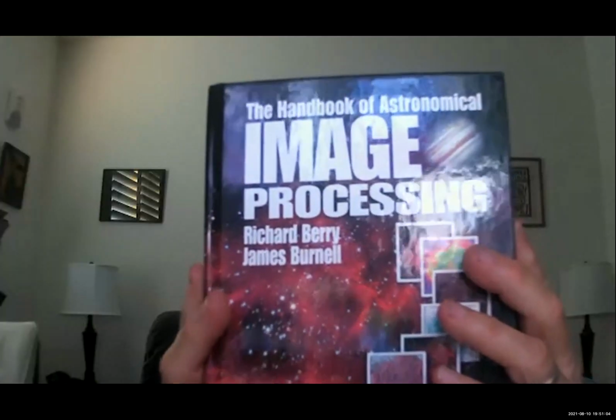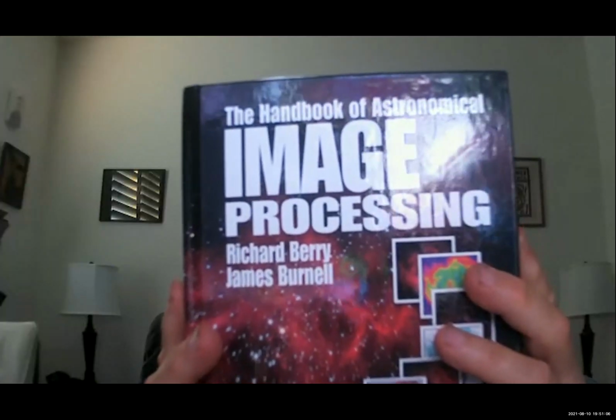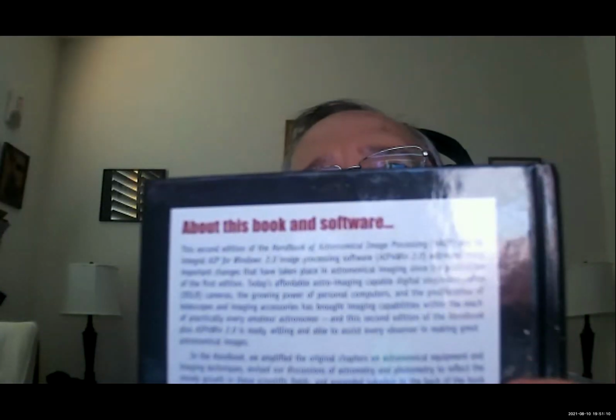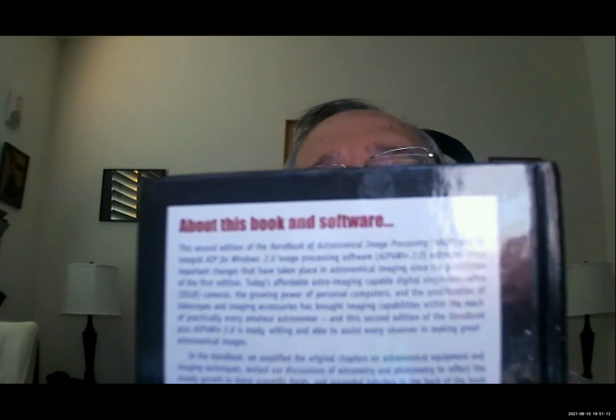And the first edition, the program was about one or two steps above the user interface of the original program that was written in... What was the author? Richard Berry? Richard Berry and Richard Burnell. Burnell is one of the guys that does the astronomy photo of the day, APOD. I see. Jerry Burnell. Yeah. Okay, Burnell.